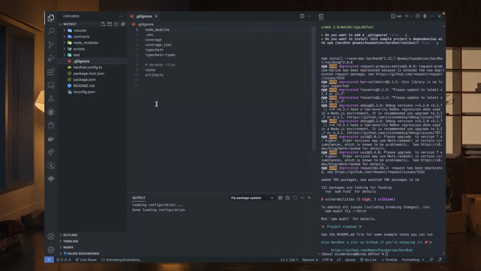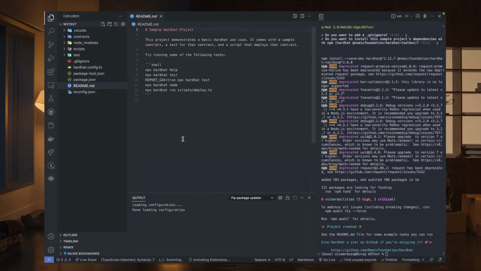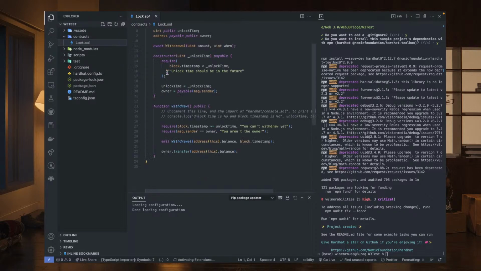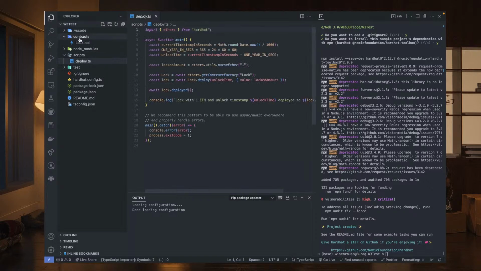In the .gitignore, all the sensitive files that you don't want to push to GitHub, you have to specify their names there. Then we have our Hardhat config, which we will look at later, and the package.json. You have the README, where you can explain what's going on in the project. In this case, Hardhat gave us this example of a smart contract, and a script.